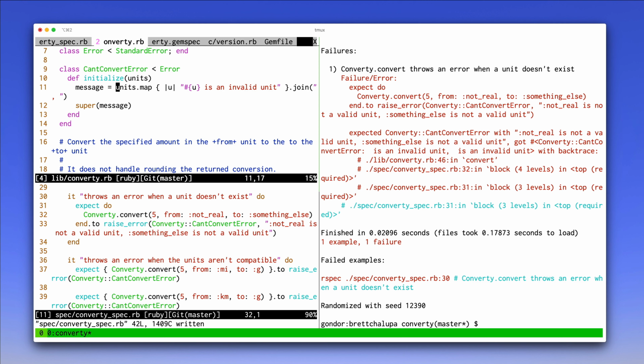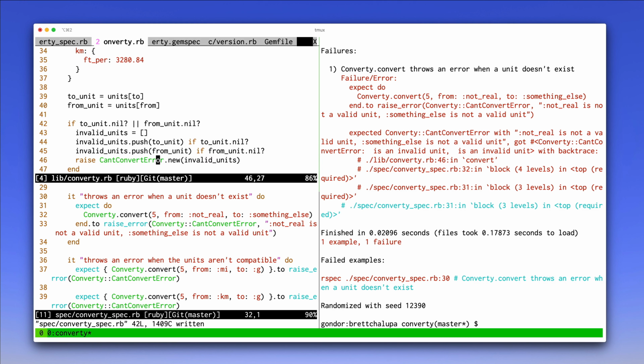All right, so our second, this might be a little hard to parse, but it's saying is an invalid unit, is an invalid unit. So the string interpolation isn't working here with the units. So let's work on fixing that. And these classes are getting kind of longer, so maybe we would work on that. So this needs to be 2, and this needs to be from, because those values are both nil, and we're checking that to and from are working.